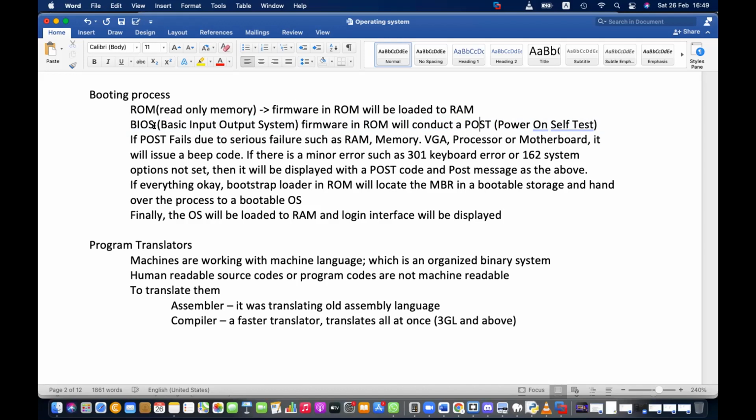So what will happen? The first step is ROM. It has the firmware. It will be loaded to the RAM, random access memory. Whatever the content in the ROM will be loaded to the RAM. So it loads a software called BIOS and it conducts POST. POST means power on self-test. In this POST, if there is a serious error, it will indicate by beep.